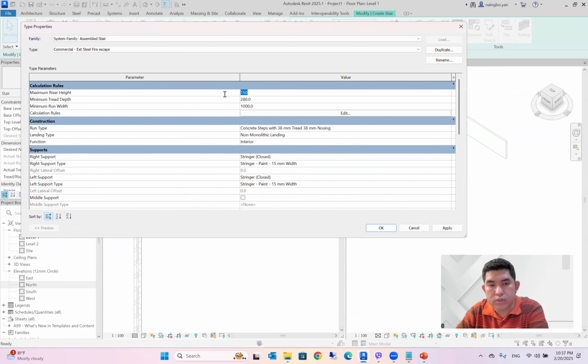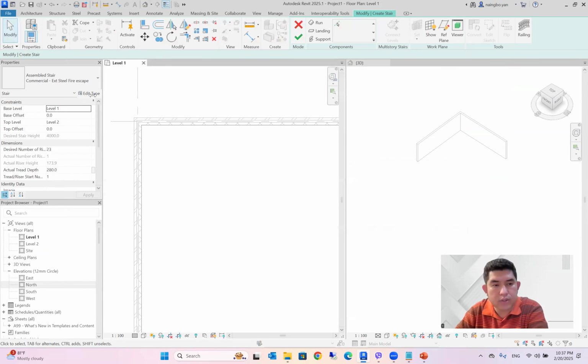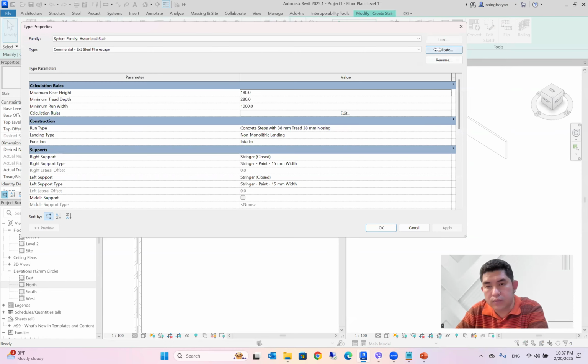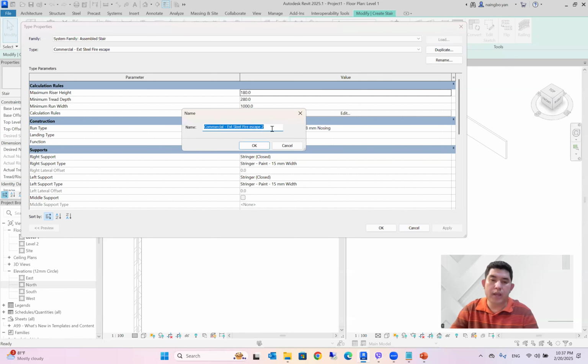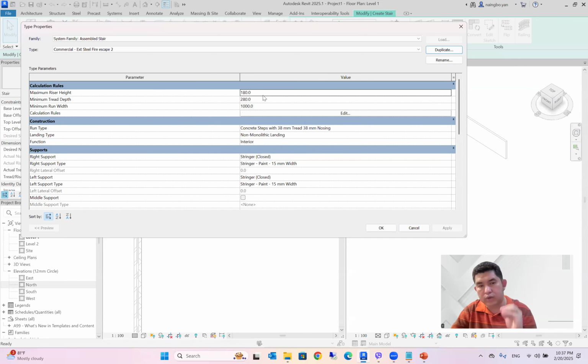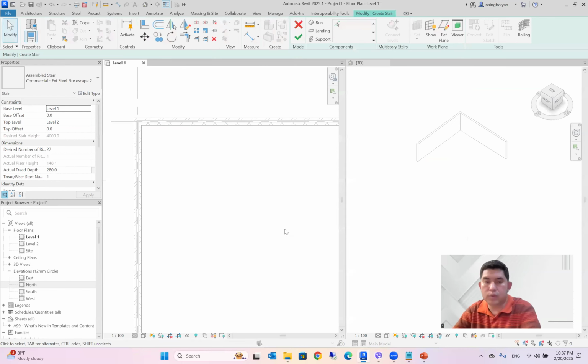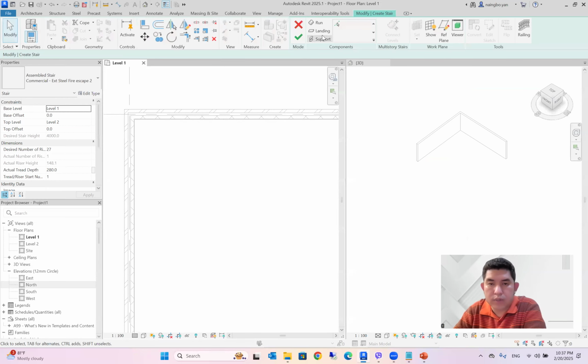If you don't want to override the existing one, you can set it first. You go here, then we do this practice. Anything you want to modify or customize as new, you have to duplicate first. Then you can use number 2 or any name you want. I just put 2 first. Then I will change this to 150.